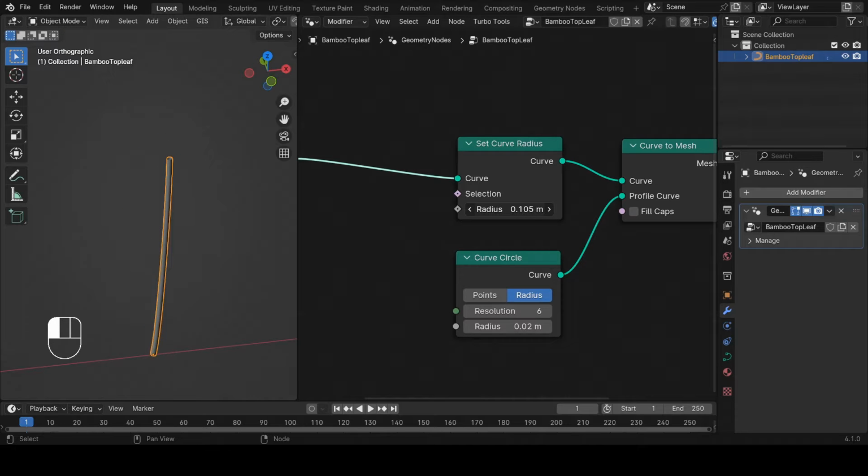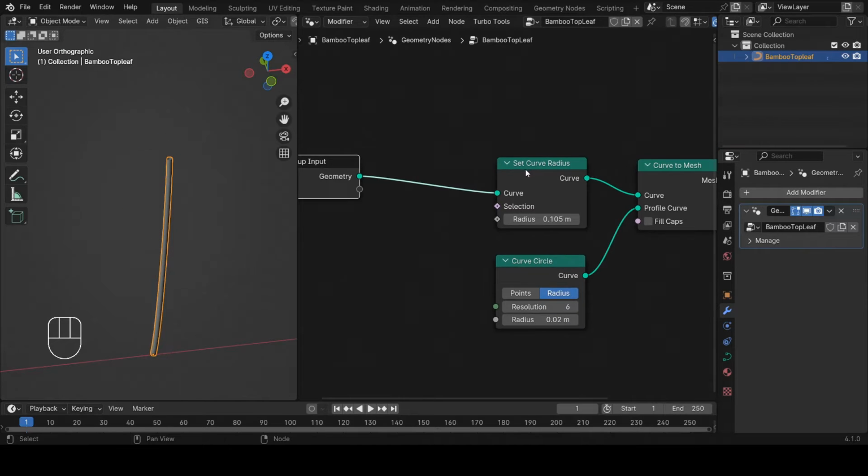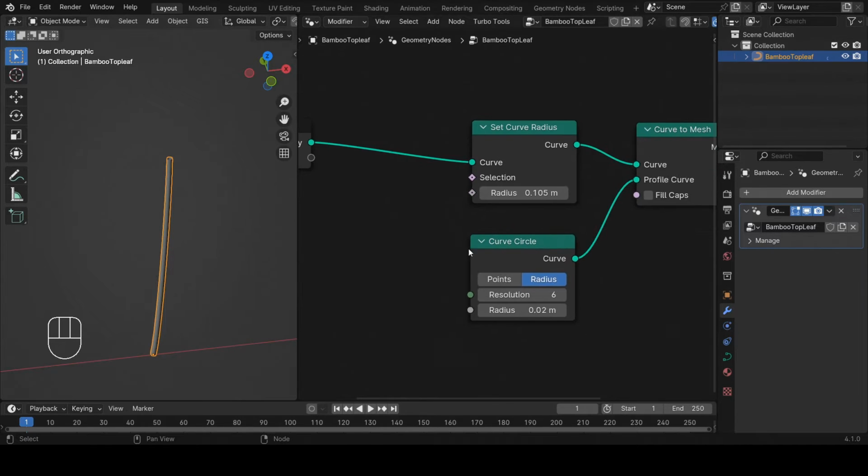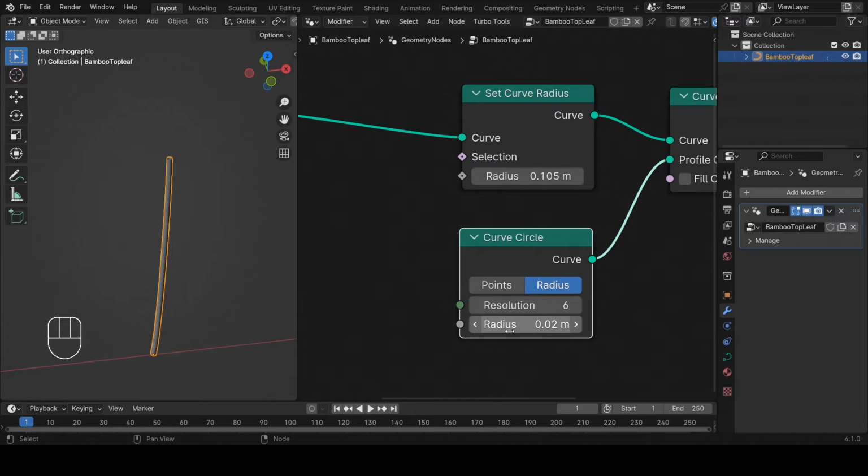Radius value of set curve radius node will change size of geometry, but it's a field. That means the value can change easily at any part along the curve. Radius value of curve circle node is a value. That means you can only change the size of the whole curve.